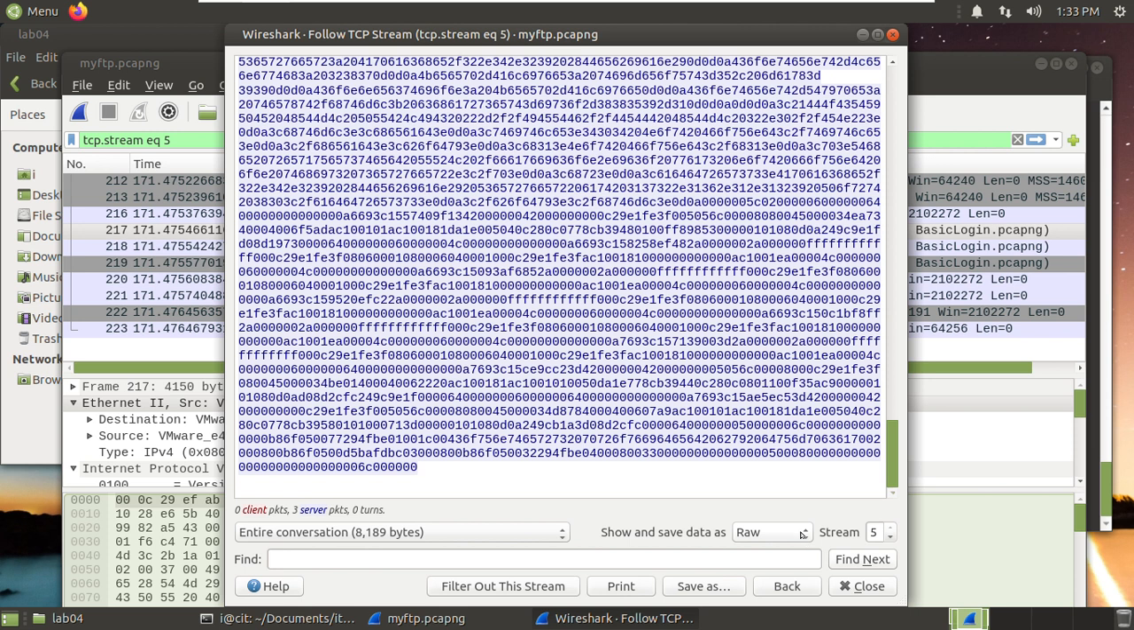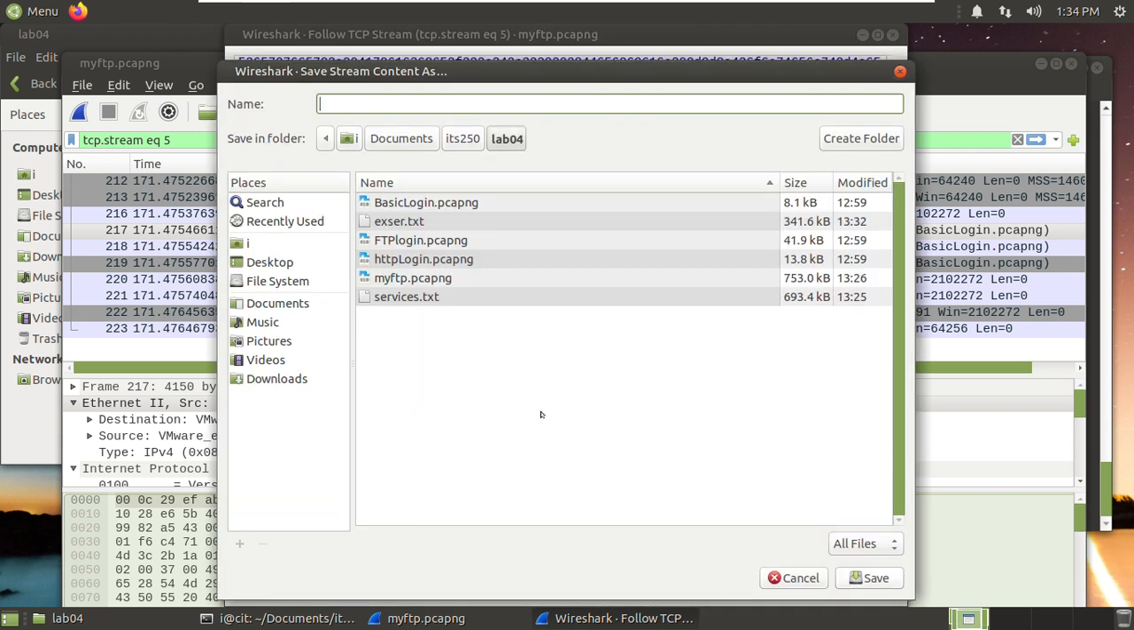But raw data looks like this. Anything else? Hex dump. It will show as a hex number. Let's see what this raw data looks like, and save it as ex extract base, which means extract the basic login, with the extension pcapng.